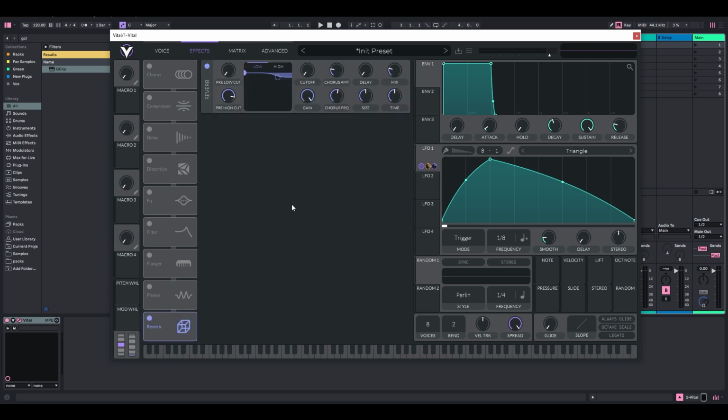Let's start with reverb. Reverb is the natural reflection of sound in a space. By adding reverb to our sound, we'll be able to make it feel like it's in a large room, a hall, or even something like a cavern. Mix will always control how much of the effect is applied.